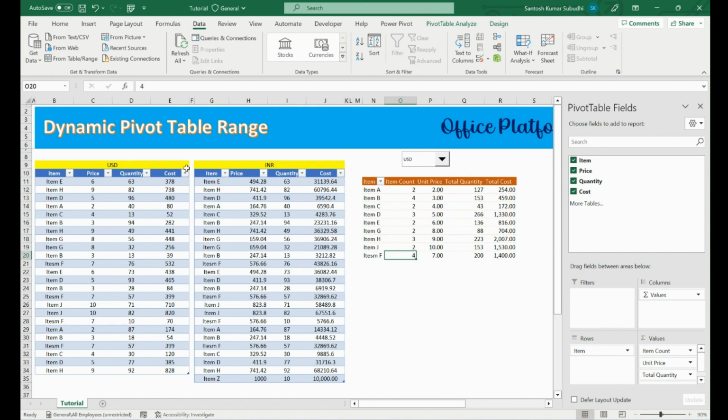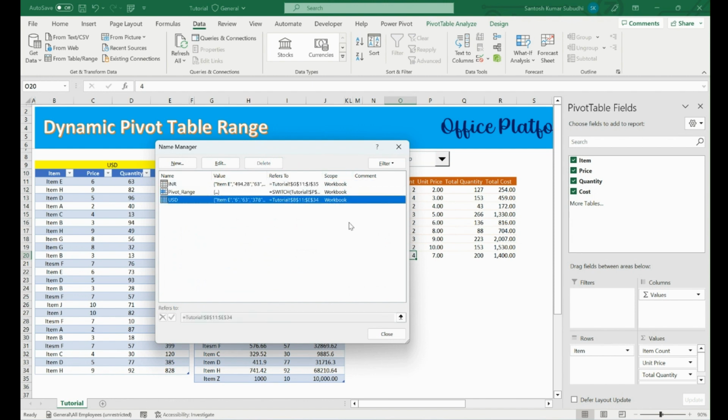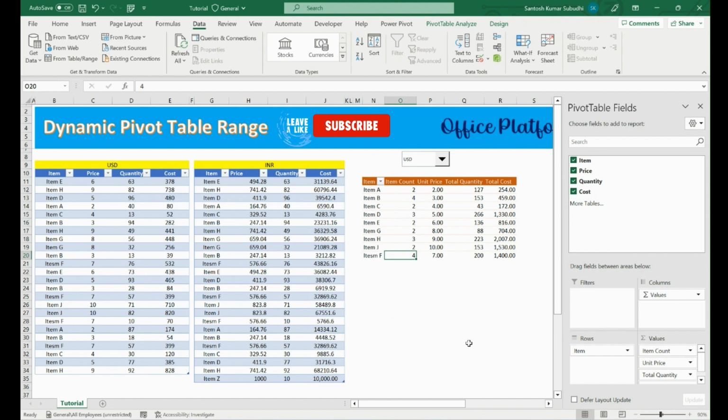Even if we move the data range, or move the tables to another sheet, this will still work, because if you look at the name manager, the scope is workbook for all the tables. Okay, so this was all about dynamic name ranges for pivot tables.